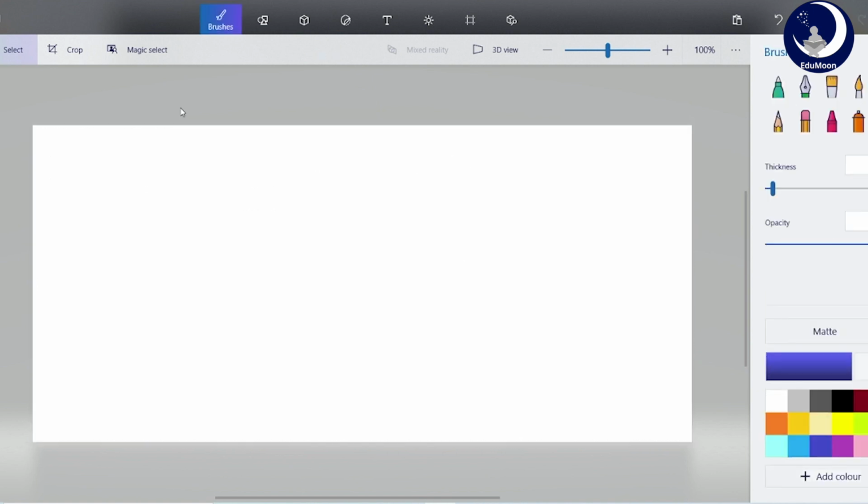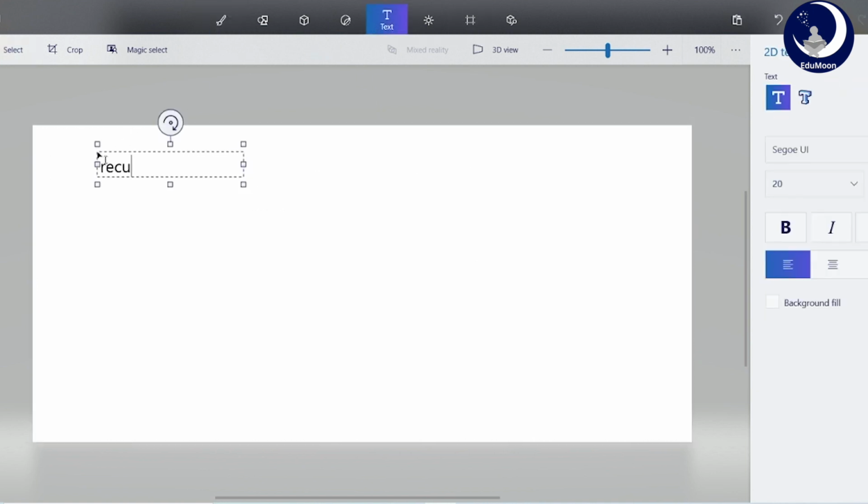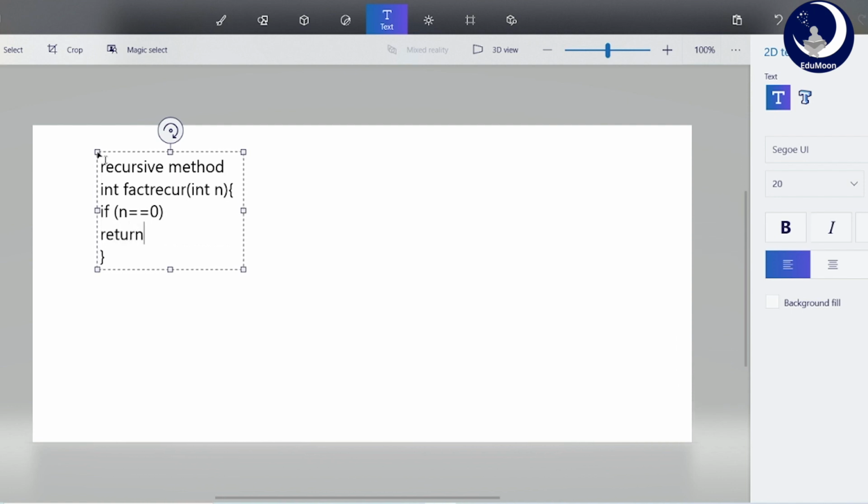First we'll go with the recursive method. We'll create a function of integer type, int fact recur, and pass a parameter n of integer type. Now we have the base condition: if n equals 0, that is, the given number equals 0, we will return 1. Why? Because 0 factorial equals 1. Then return n into fact recur of n minus 1. Let us see how this code works.